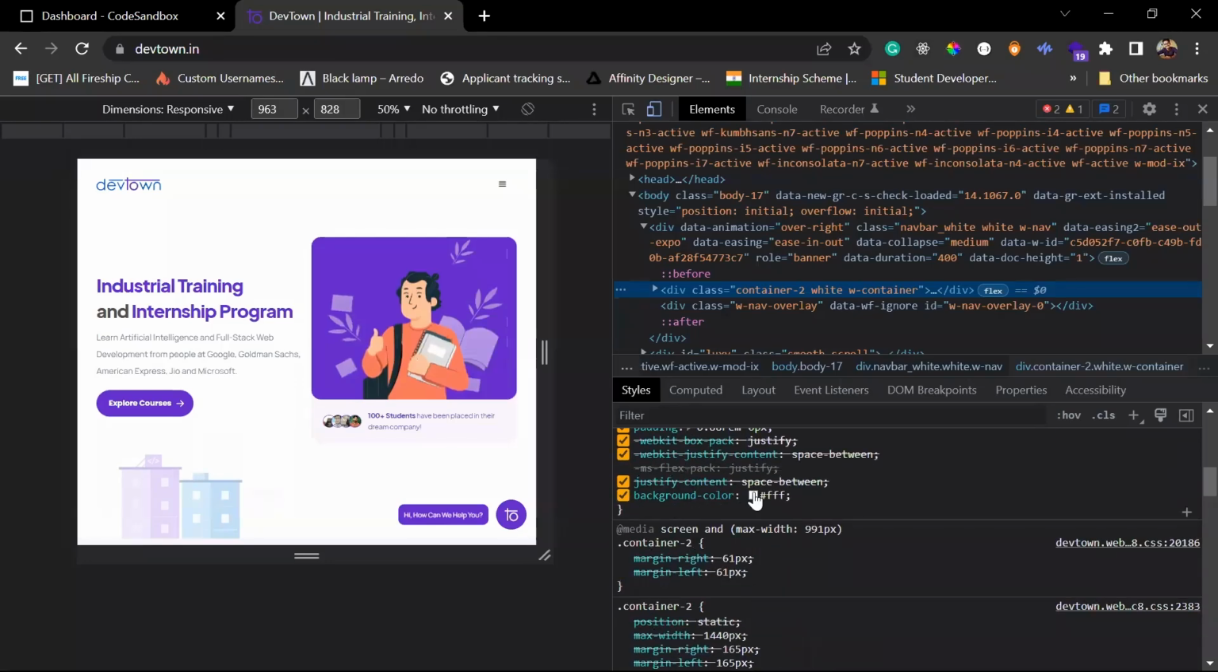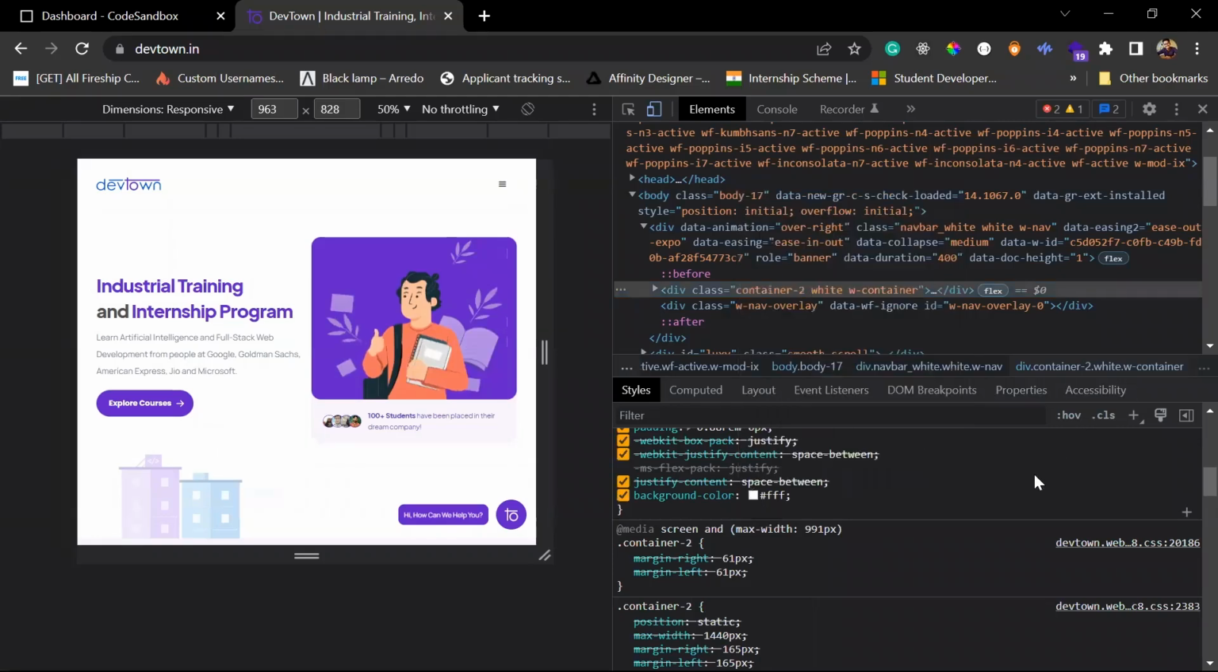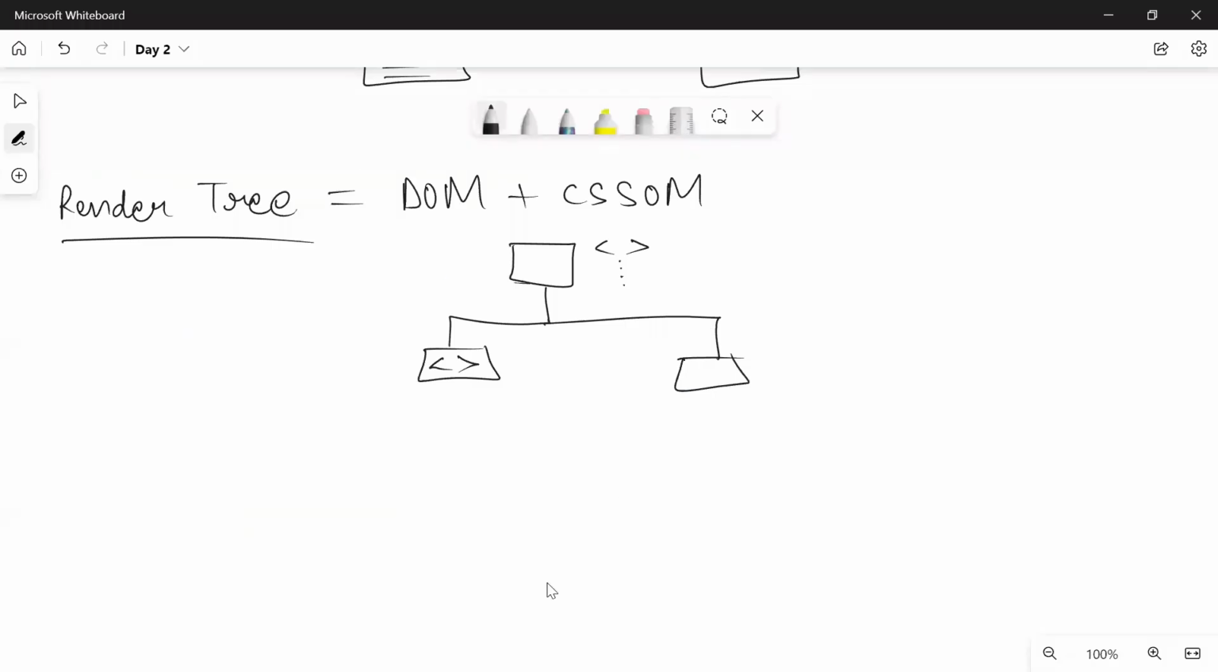Like background color, I want it to be white. You can see it is selected white. So similarly, different CSS properties are being applied to it. Now, is it clear? I've shown you an example. You can try or test it on any website. It will work the same way. Only the structure would look different depending on the website and the design. Clear? Okay.